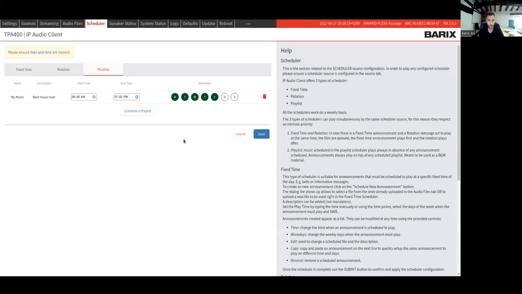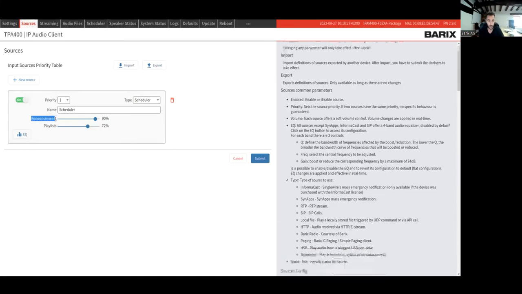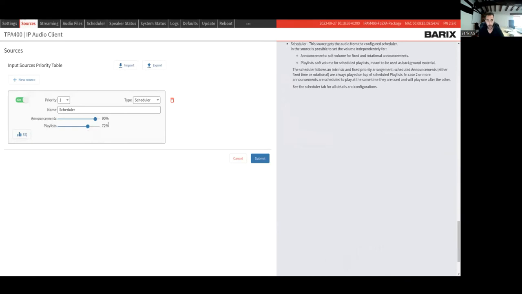So this is it about the scheduler. One word about the volumes. You see that the scheduler source now has two volumes, so we can treat differently the volume of the music and the volume of the announcements. These volumes are soft volumes that are applied in real time when I move the sliders. And now go back to the slides.